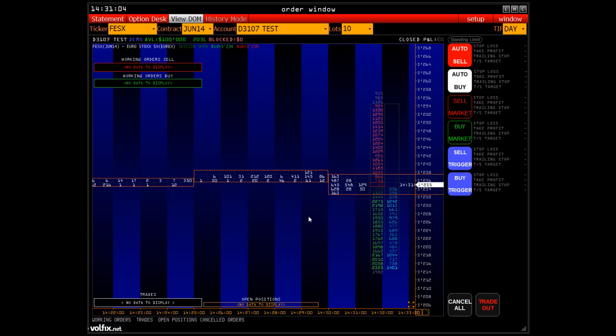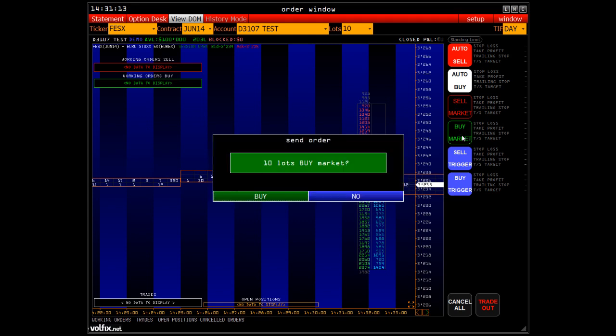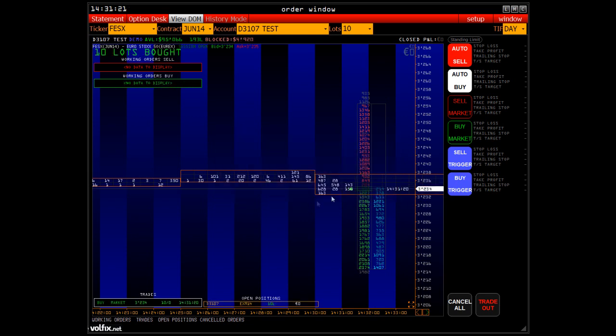We will return to the button Trade Out a little bit later. Next, Sell Market or Buy Market. It is absolutely clear. Click Yes, we want to place a market order with 10 lots for purchase. Yes, we want. The order is placed. The order is executed.